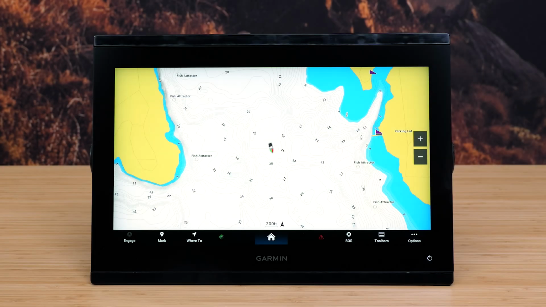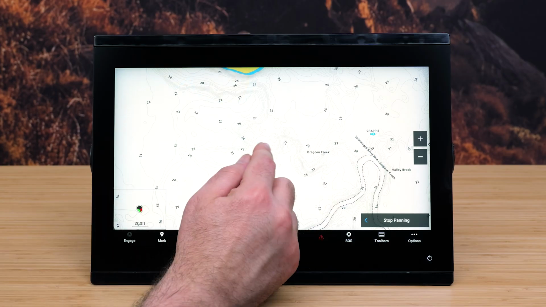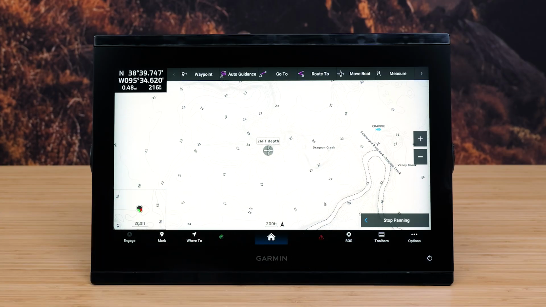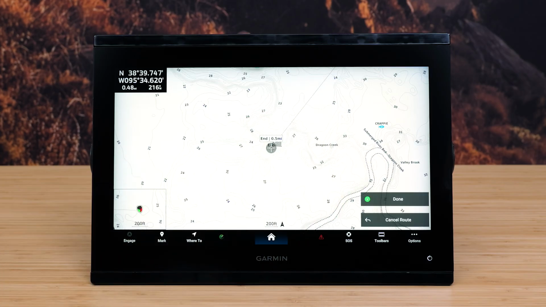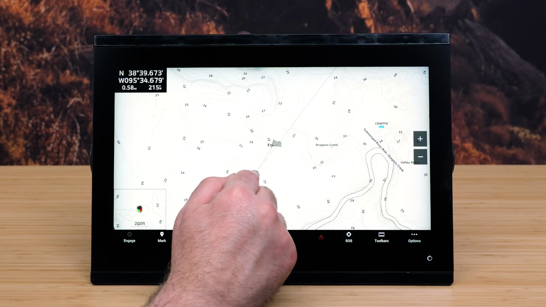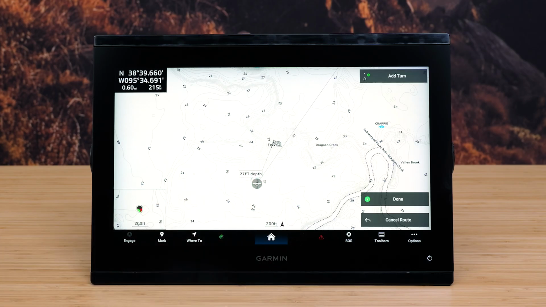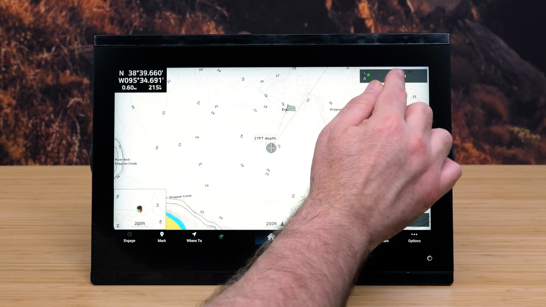Selecting Route To will allow you to create turns from the point of interest to your current position. First, locate and tap your desired location. Crosshairs will appear over your selected destination. Then, select Route To. To create the route, press and hold the crosshairs. Then, move it to where you would like to add a turn. Select Add Turn on the top right corner to create a turn.